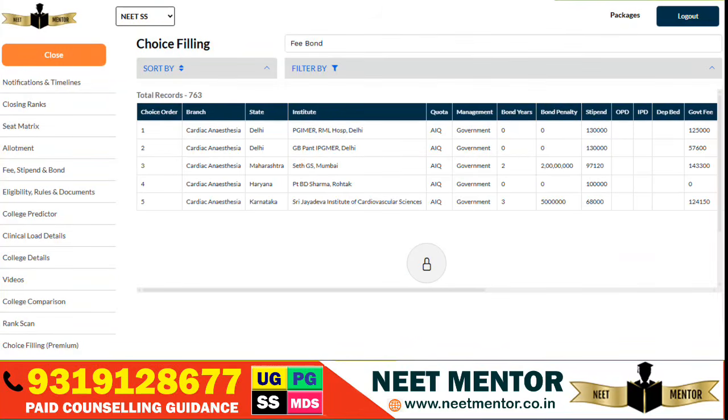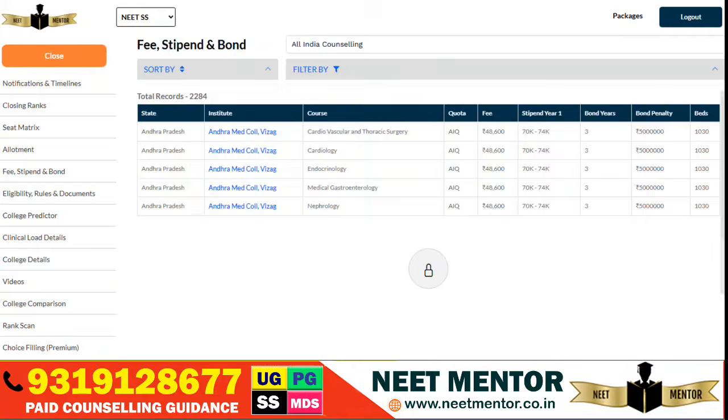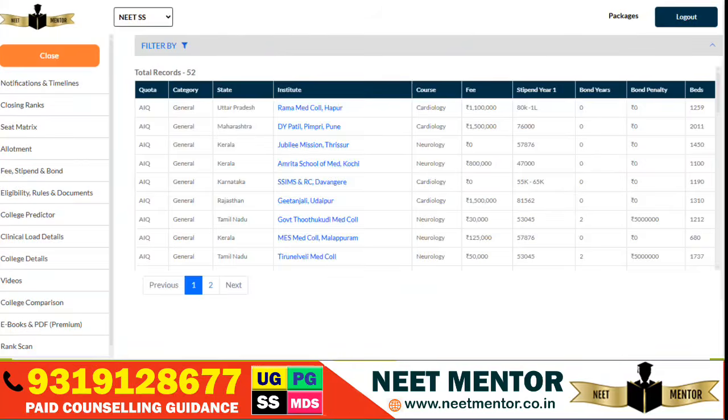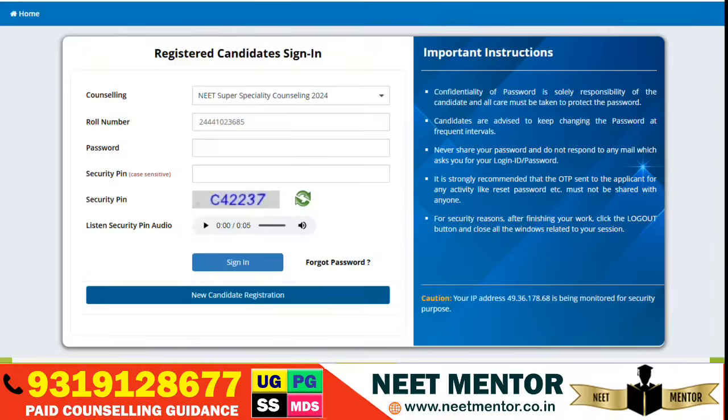Anything which is not updated will be updated over here for the stray vacancy round. These are all things you can access, and you can also predict your colleges, what sort of options are possible in your group rank and which branches you can get. So it's going to be useful.